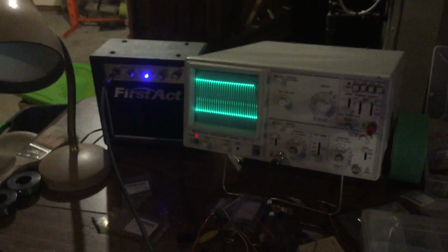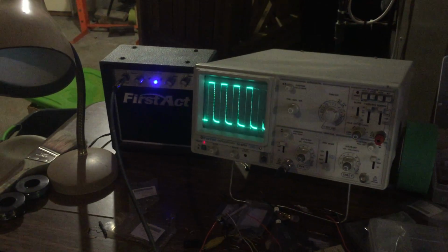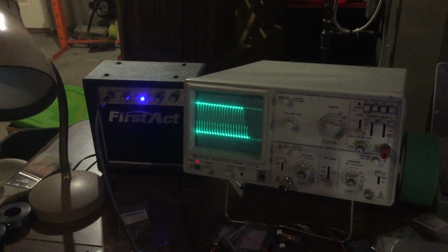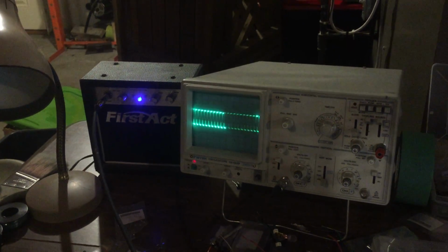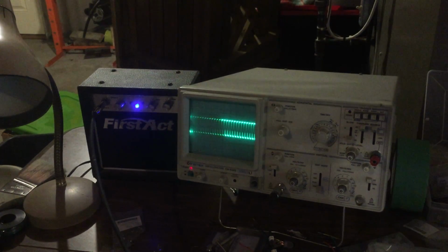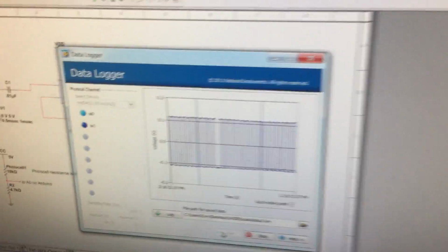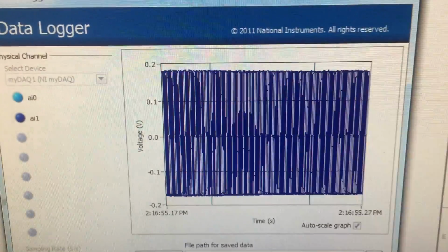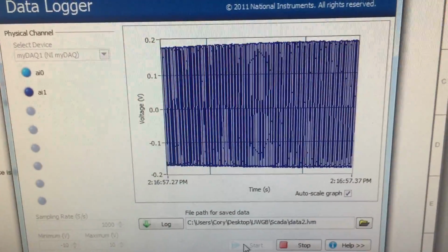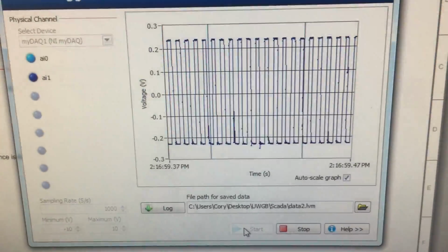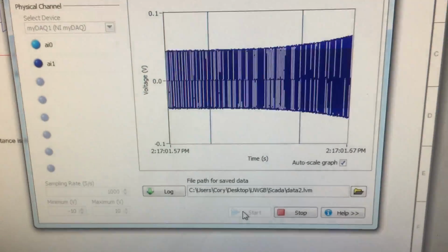While we're doing this, did you show the oscilloscope? You can see it on the oscilloscope too. Frequency gets lower, frequency gets higher, and the volume also goes up and down. And we're also showing this on the myDaq data logger. So now we're going to start that. That's a high frequency, low frequency, and I'll show amplitude modulation.